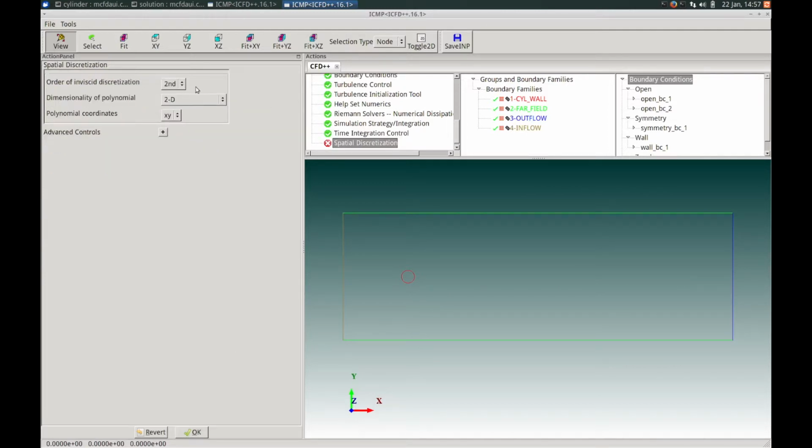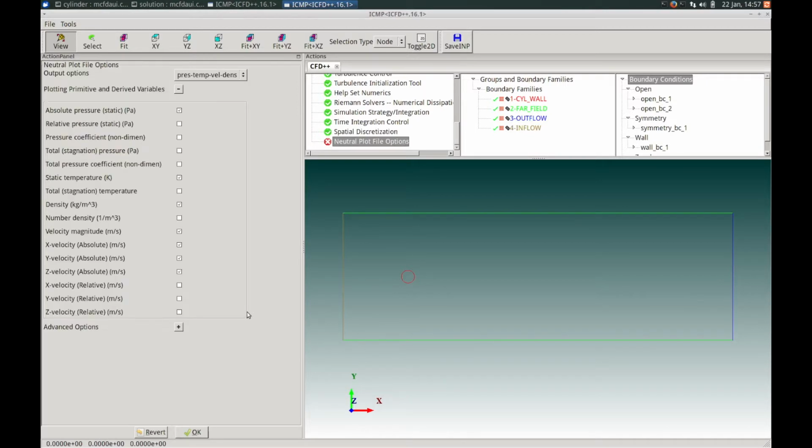The next panel that comes up is the spatial discretization panel. We're going to be running in second order, and this is a 2D simulation, so the dimensionality of polynomial can be set to 2D with the XY polynomial coordinates. We aren't going to be adding any advanced settings. Click OK to continue. In the neutral plot file options, in the options for pressure, temperature, velocity, and density, by default the pressure, temperature, density, and velocities are outputted to the solution file.